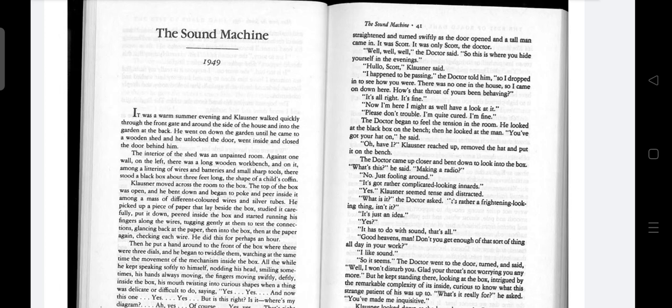Well, the doctor said, "So this is where you hide yourself in the evenings." "Hello, Scott," Clownzer said. "I happened to be passing," the doctor told him, "so I dropped in to see how you were. There was no one in the house, so I came on down here. How's that throat of yours been behaving?"